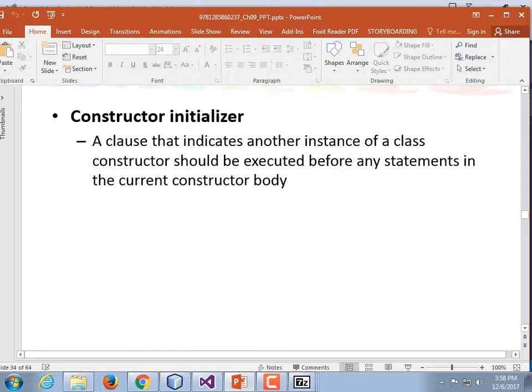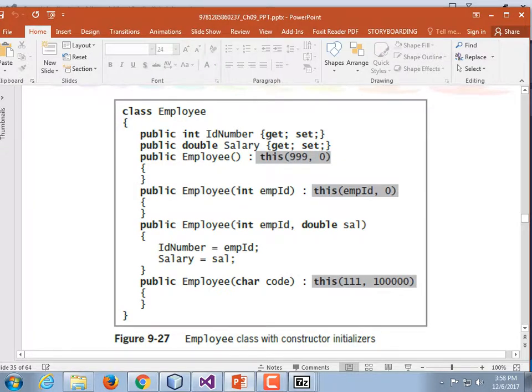So a constructor initializer is a clause that indicates another instance of a class constructor should be executed before any statements in the current constructor body. So you want to call a different constructor. Here, we're going to say that the default constructor actually calls this constructor that takes two values.